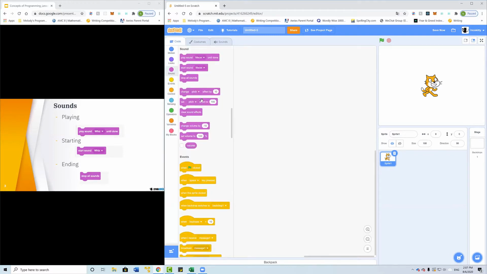The way we can code with sounds is that we can play sounds, and there are a couple main things. The first block we're going to see is play sound until done, which is going to play the sound until it finishes. The other block is start sound. Both of these play the sound, and they're not that different until the sounds get longer.